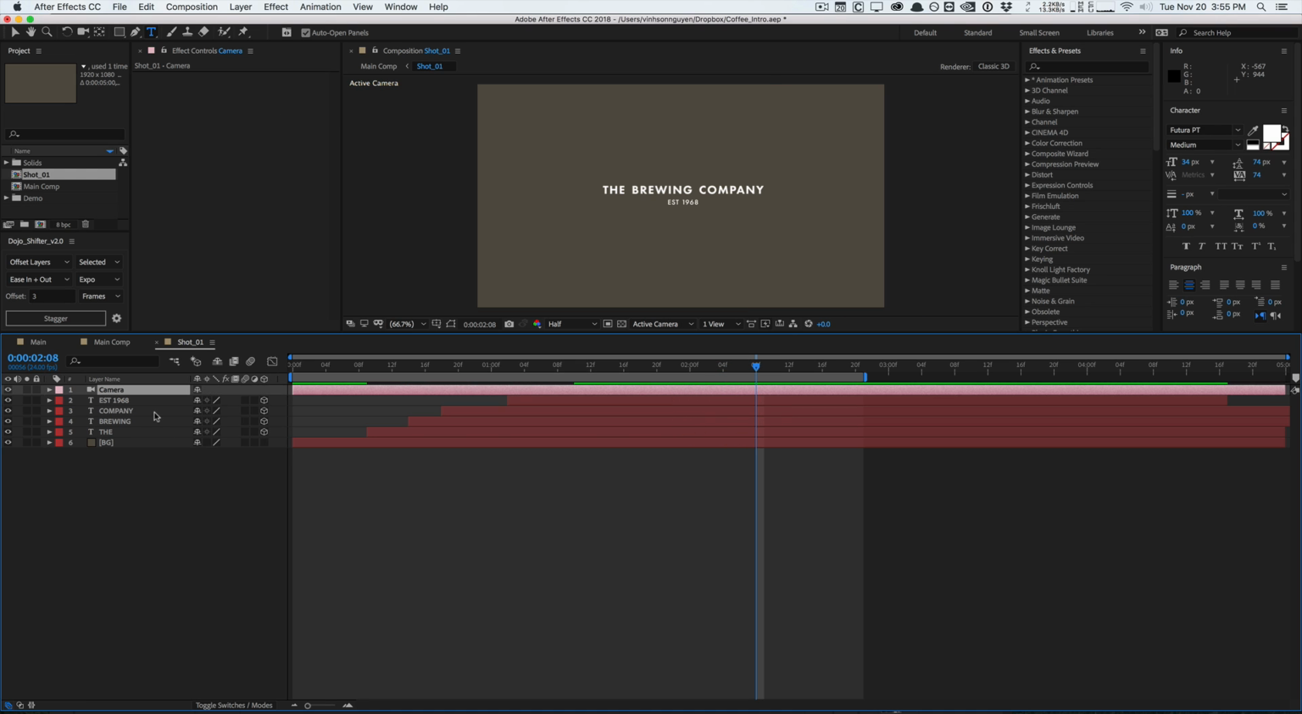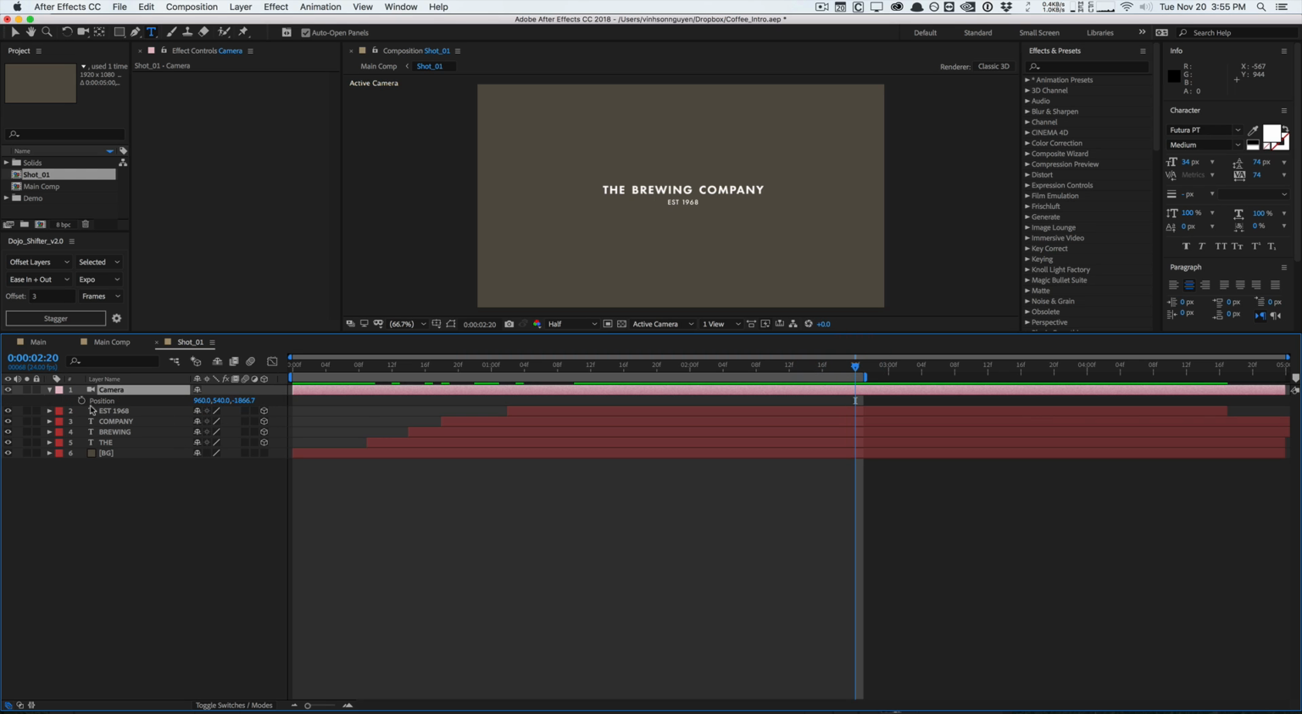Hit OK. And so now we have a camera. And so now we can add subtle movement to this thing. So I'm going to go ahead and go somewhere right here. Hit P on the keyboard for the camera. Hit a stopwatch. Go towards the end here and just bring it back a little bit so that we have this kind of like zooming dolly effect.